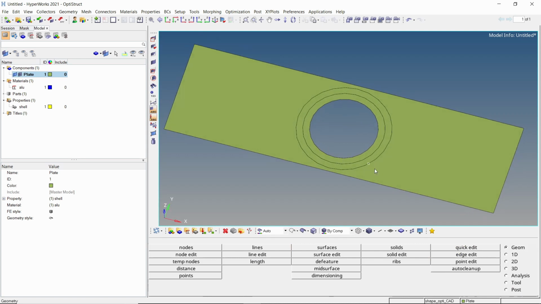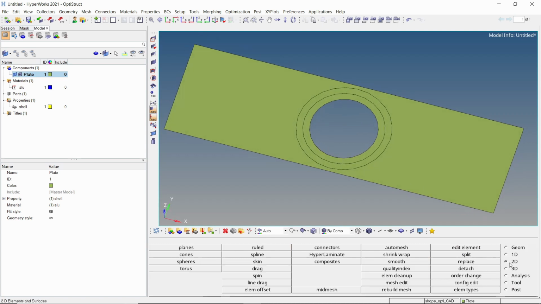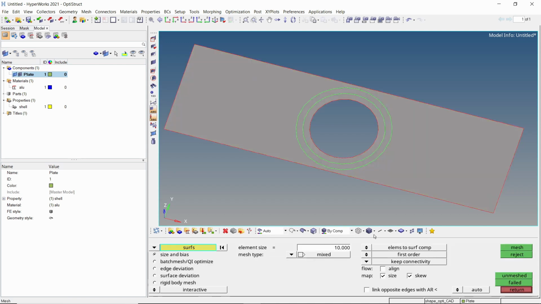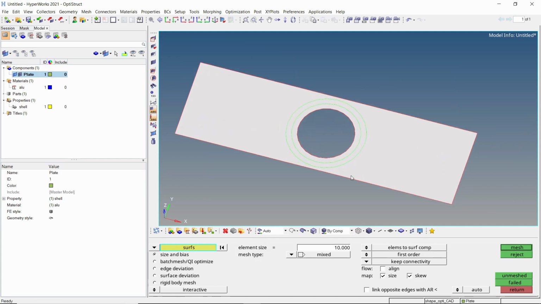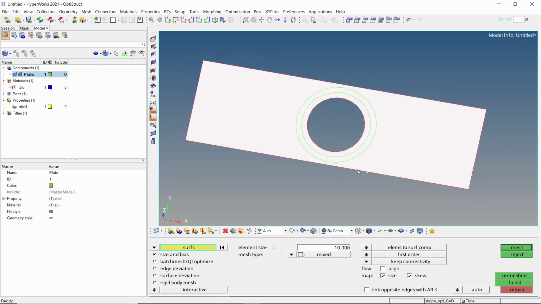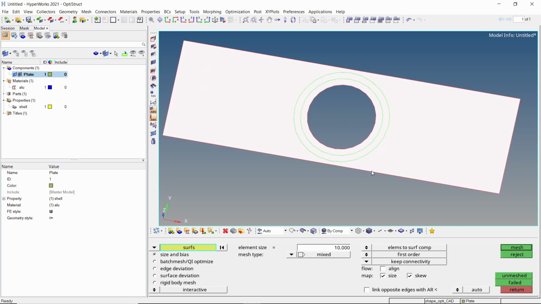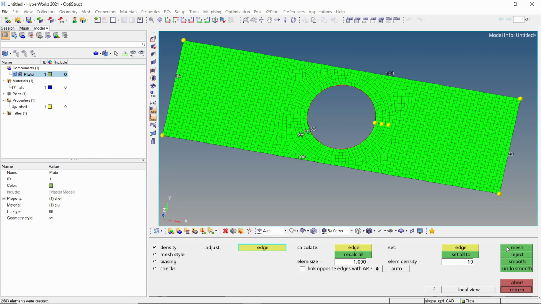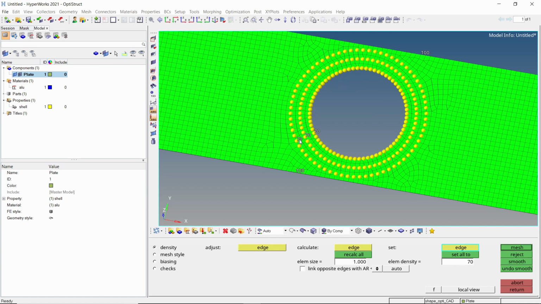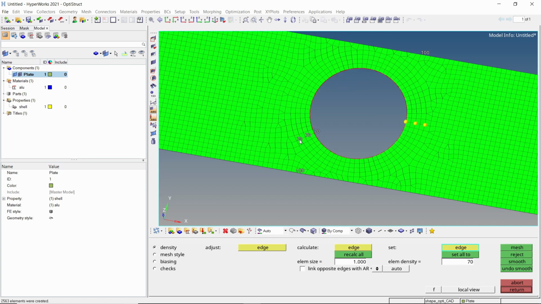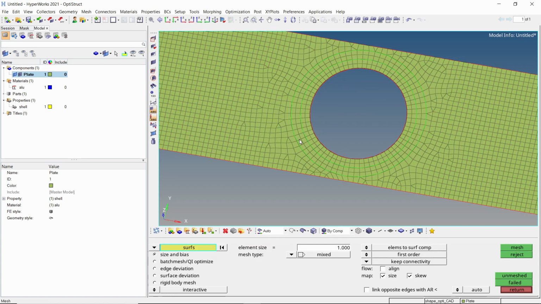Now open the Automesh tab from the 2D panel. With the entity selector on surface, select all the surfaces in the model. Let's use a mesh size of 1 mm. Create the mesh. To get good quality quad elements along the circular hole, we will change the mesh density along these edges. Once the meshing is done, exit the Automesh tab.